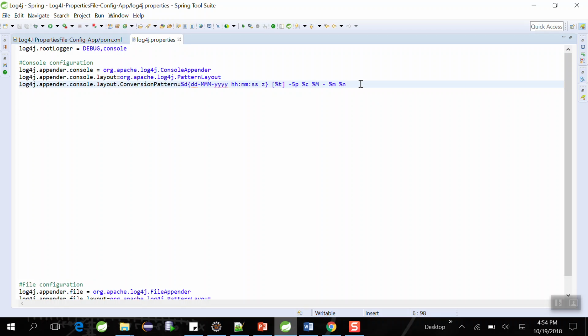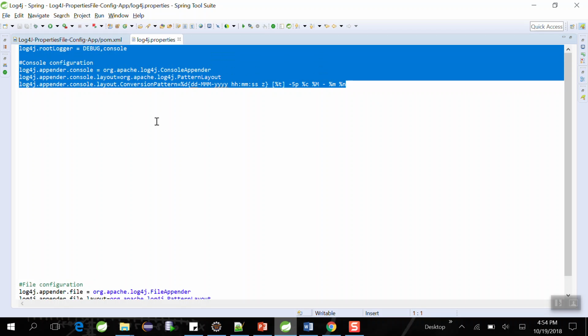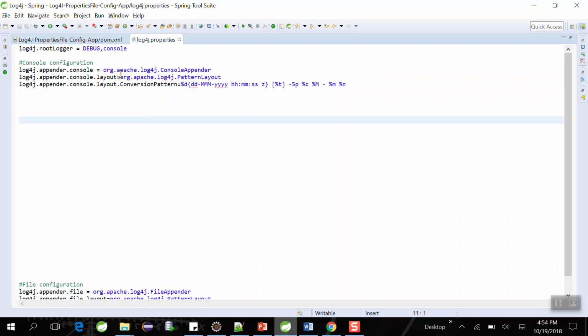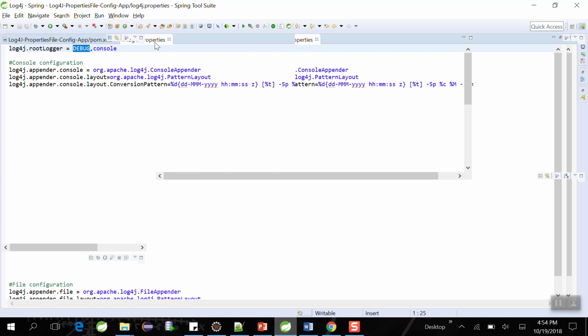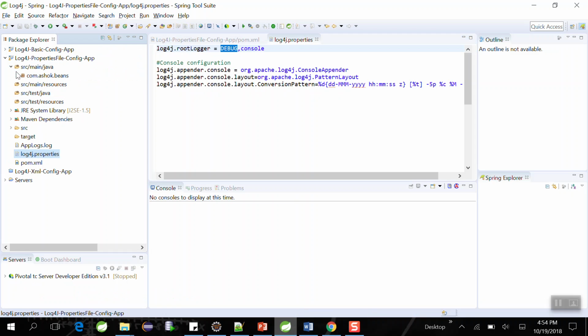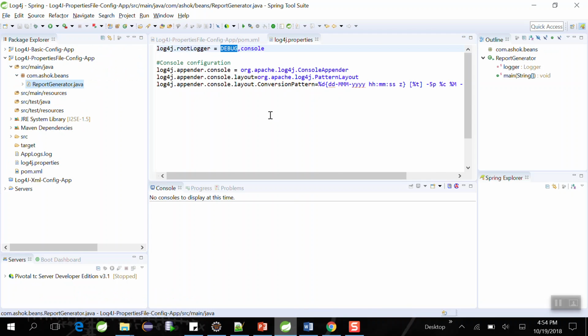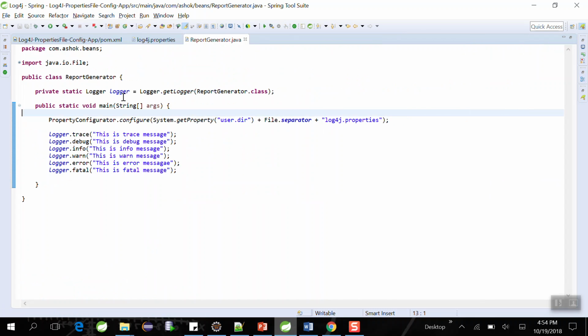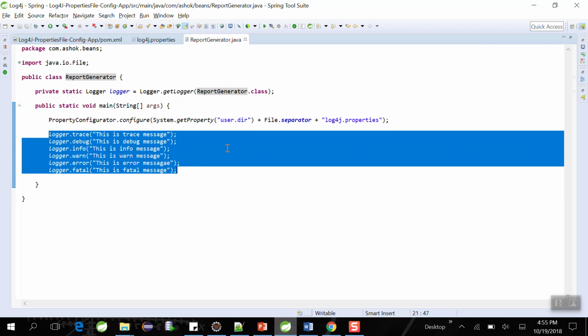This is the log4j configuration using a properties file. Here we are using console appender, pattern layout, and conversion pattern. Level we are setting as debug. Now go to our application class. Here I have a normal sample class, report generator, where I have a method. In that I am writing some methods to generate the log messages.